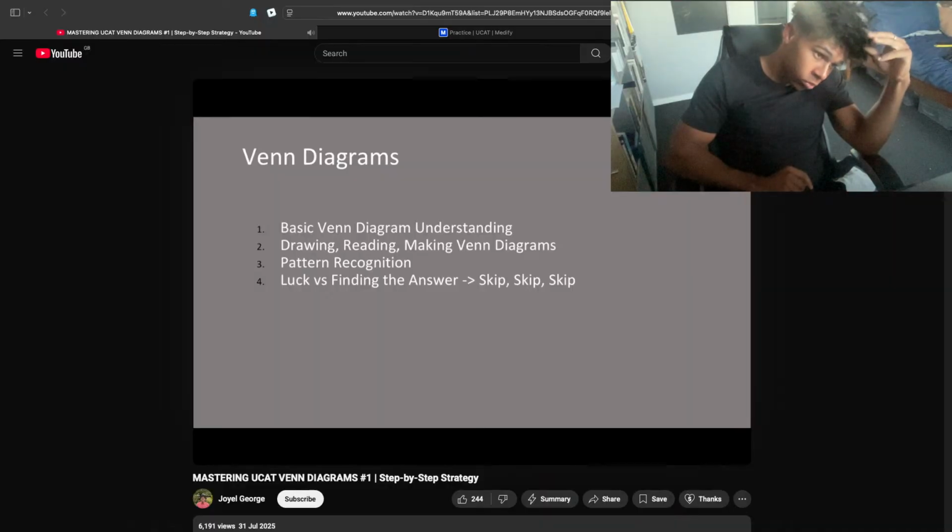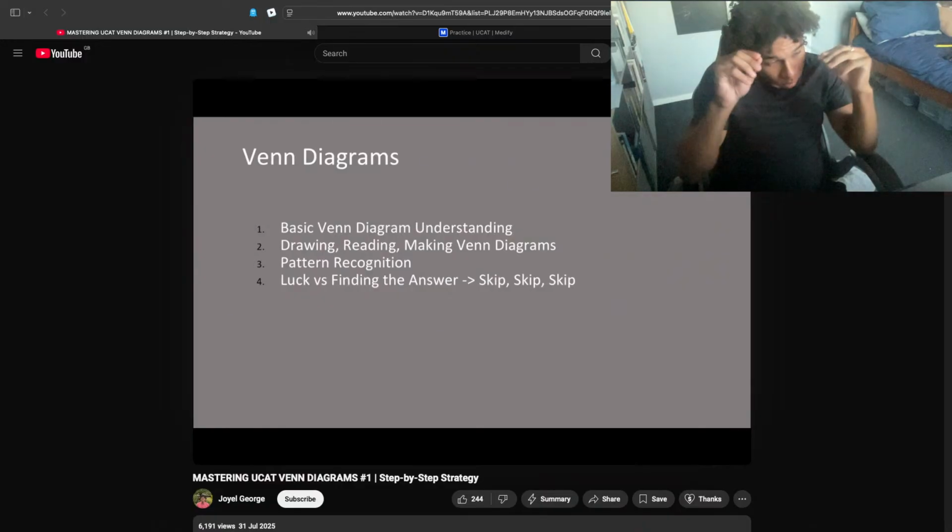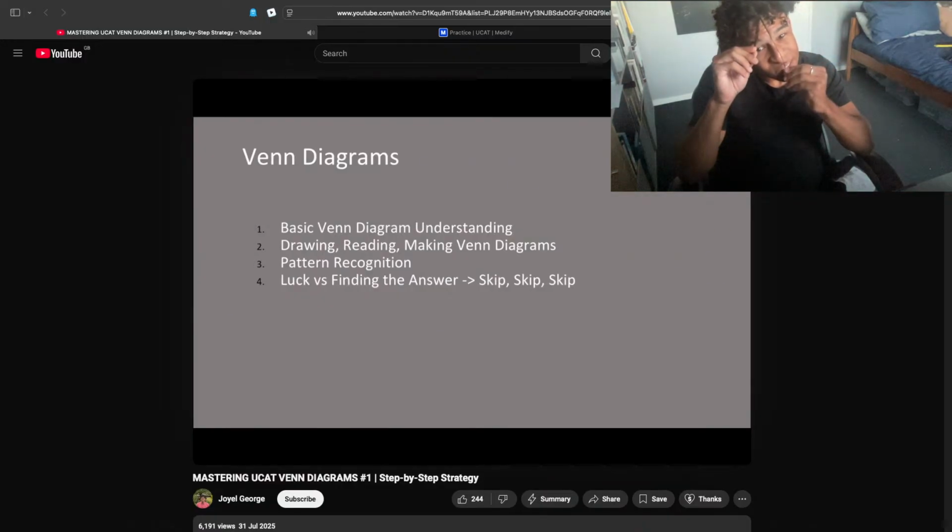Okay, and that brings me on to my point, which is those luck-based Venn diagram questions, right? I call them luck-based because if you're lucky, the answer's A. You read the first statement, you check if it's true, bingo, you've got your answer. But if you're unlucky, the answer might be D, because you might check A, realise it's wrong, go to B, check, realise it's wrong, go to C, realise it's wrong, go to D.